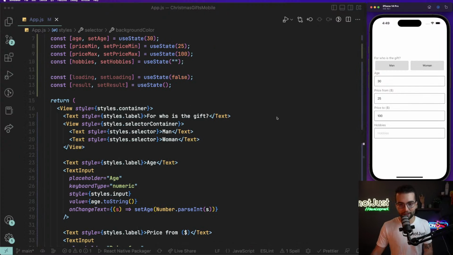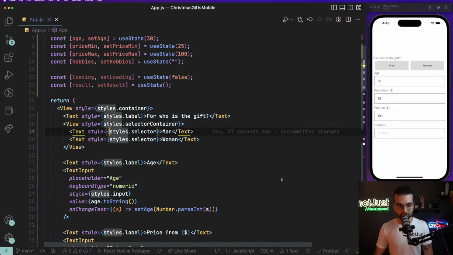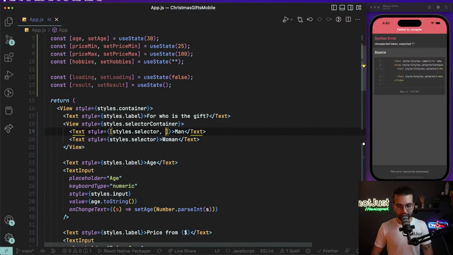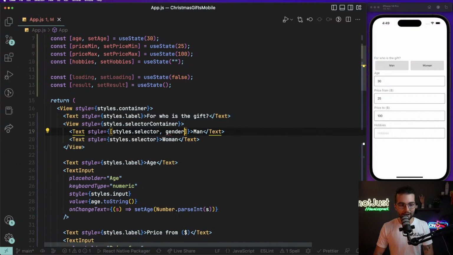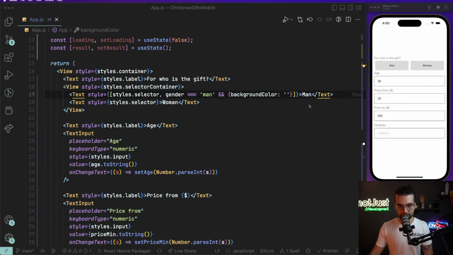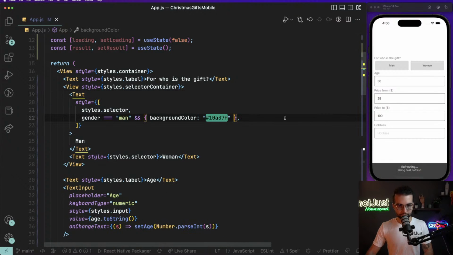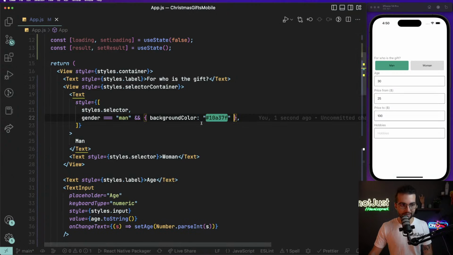Now that we are rendering them properly, we need to make sure that they are selectable, and also that they will render with a different color when they are selected. To render with a different style when a condition is met, for the text selector here we're going to use an array of styles. And for the second one, we are going to add the style only if the gender that is currently selected is man. Then we're going to change the background color to a green like this. So now we see that the man is selected.